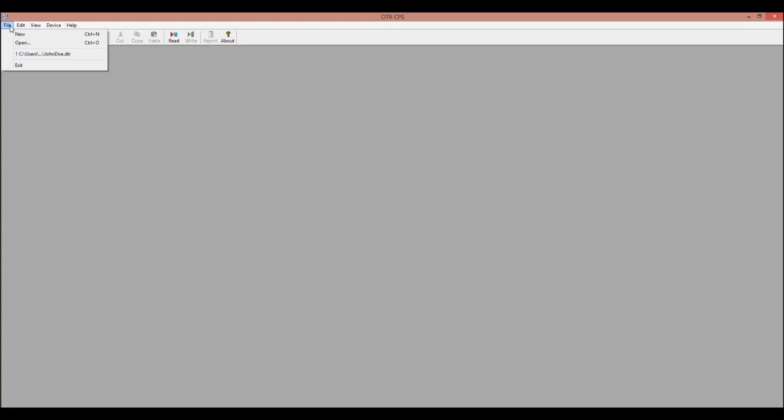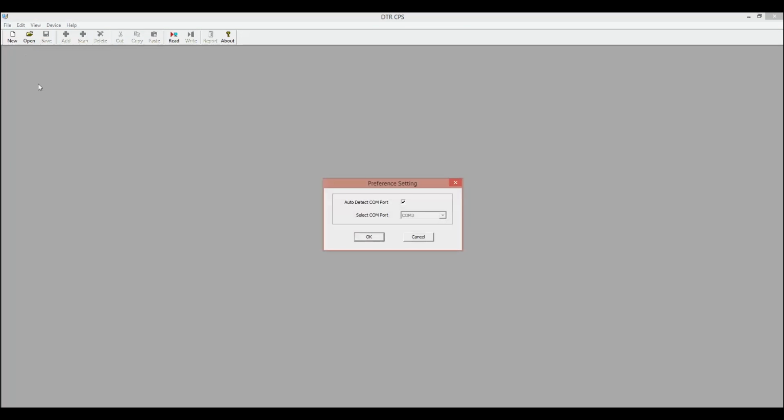Under the File menu, there's New, Open, and Recent Programming, and there's also an exit to exit out of the software. Under Edit, if you go and click on Preference, it brings up the Auto Detect COM port, which is important because this will be how your computer recognizes the cable and the radio that you're plugging in if this is clicked.